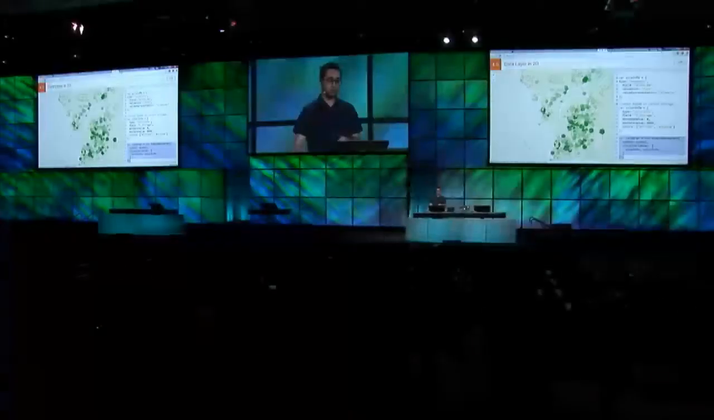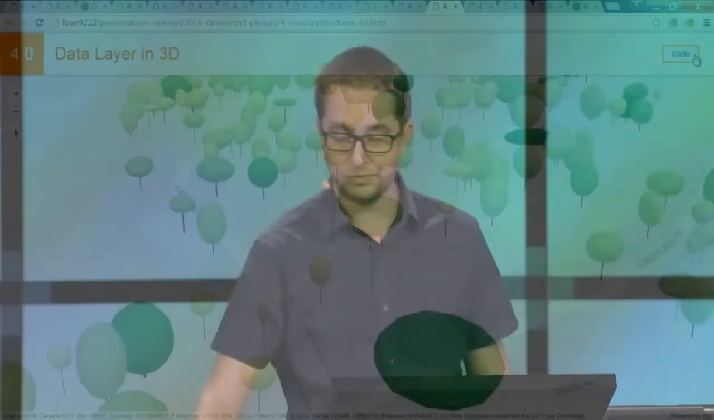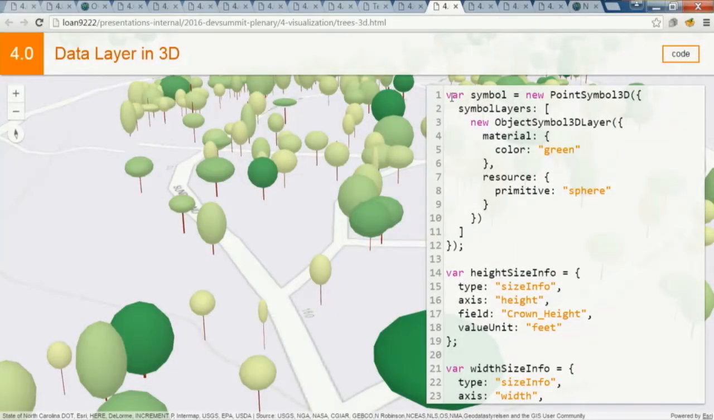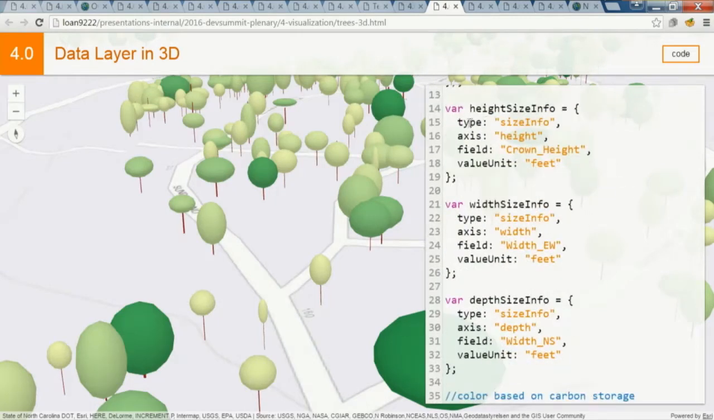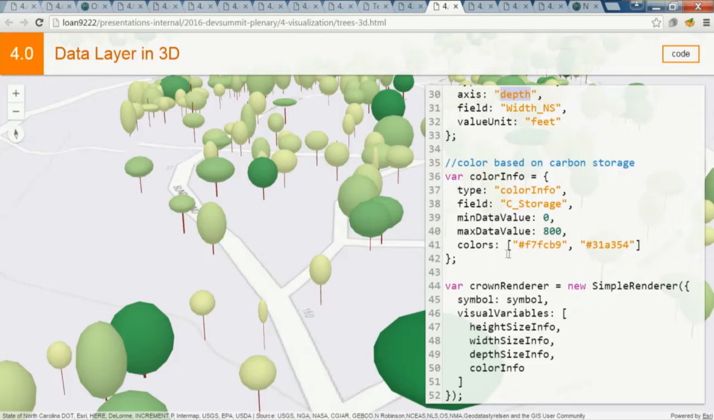What works in 2D works also now in 3D. The main benefit of 3D here is that I can take advantage of the extra dimension to size, for example, the trunk, as well as the canopy, and the canopy can be sized in height, width, and depth. So I've created my point symbol 3D with a sphere, and this is for the canopy, and then I've changed its height, width, and depth, and then the color info, as in 2D, same exact values. And I've created my simple renderer for my tree layer here.